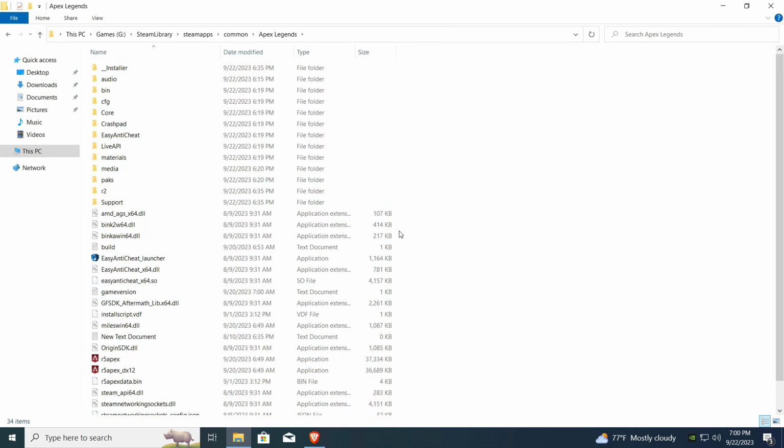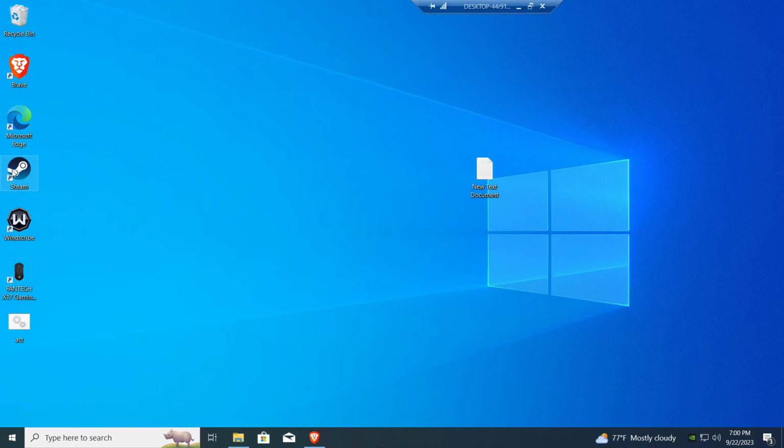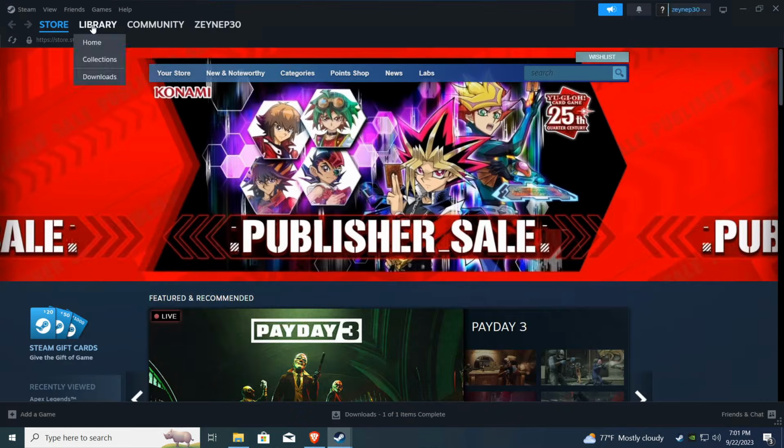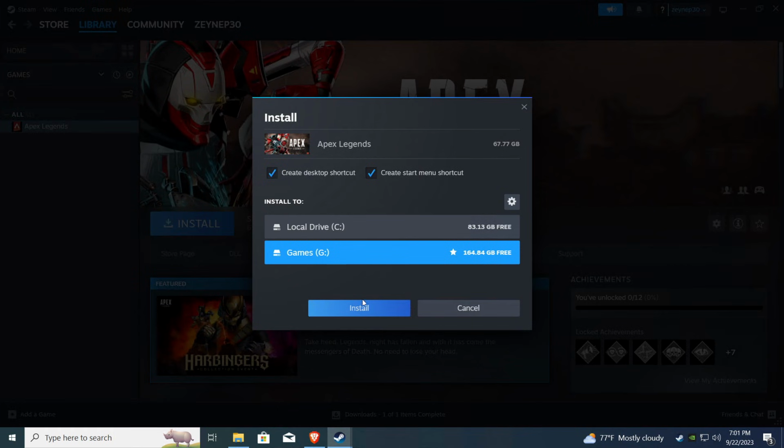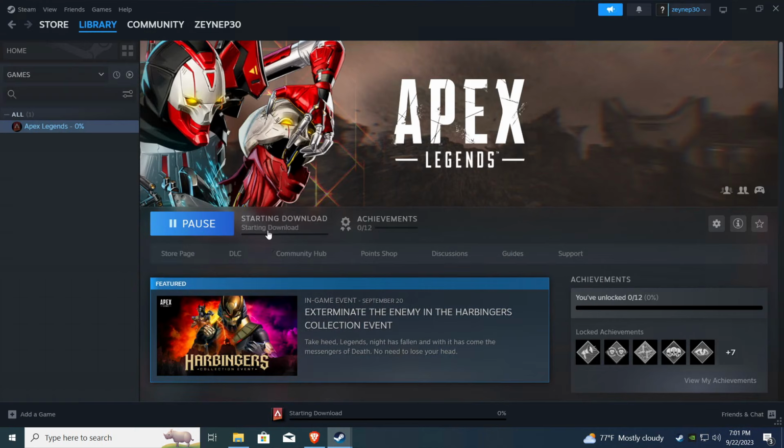Once you have pasted the game files into the Steam common folder, you can go to Steam again, or just relaunch Steam, then go to the library and click on Apex Legends, or whatever game you are trying to install. Simply click on install, make sure to select the drive as well, and click install. This time, instead of downloading the files, it will show you validating. Just wait for a moment.